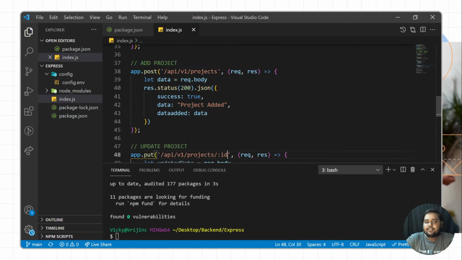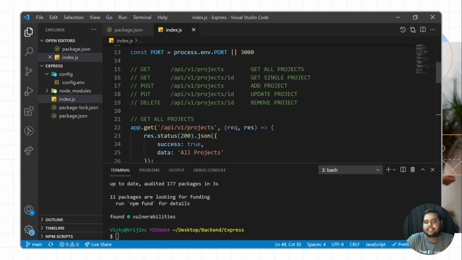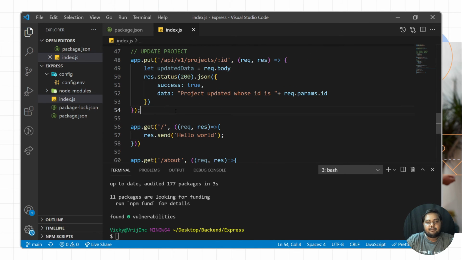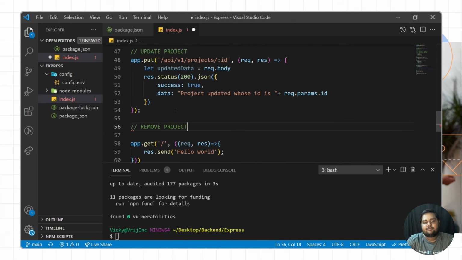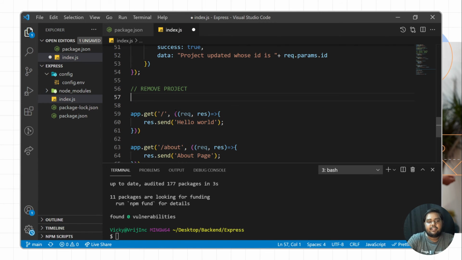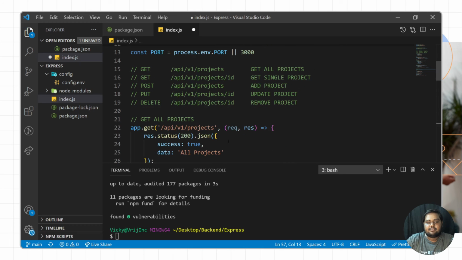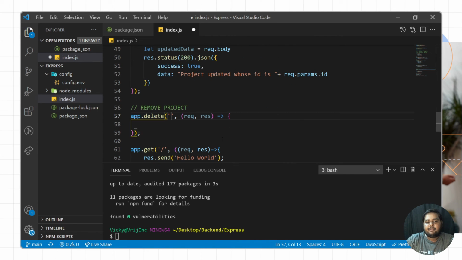Okay, so the next part is to create an API for removing a project. I'll copy the comment and add it here, and we will write dot delete, because we need to use a delete request. Inside we need to pass the URL, so I'll copy this URL and paste it here, and this ID should be dynamic.